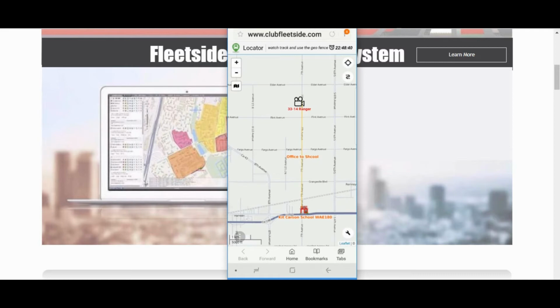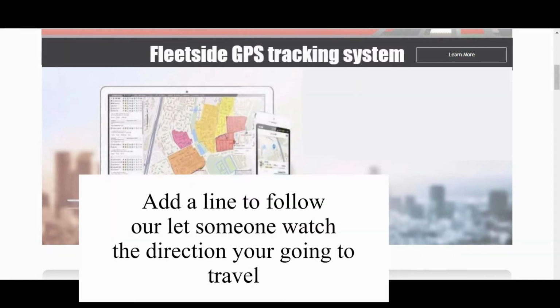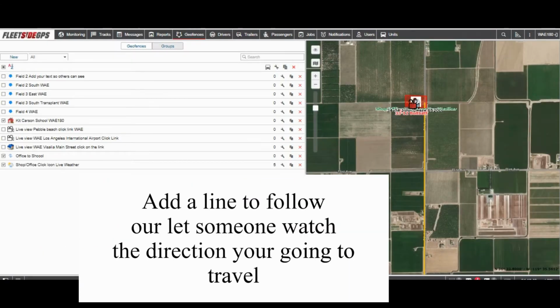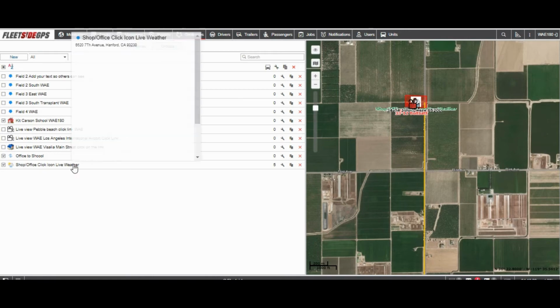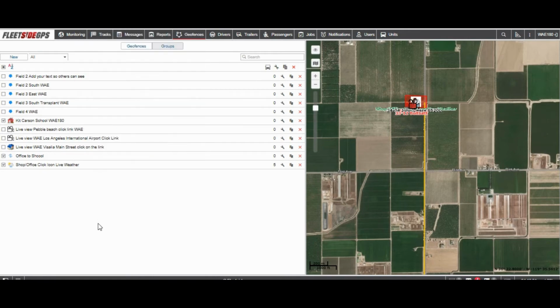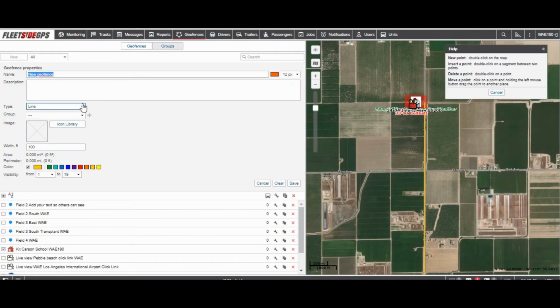We're going to go ahead and drop this down. We're going to pull into the actual platform where we can make these things and basically turn this on and off just by simply clicking. If I wanted a different direction, I could click New. I come in here, it's a line. I can call it what I want.